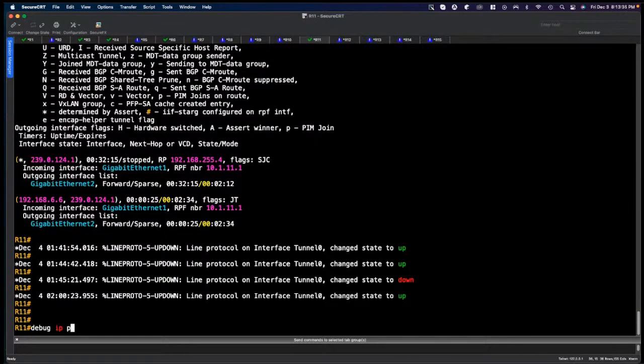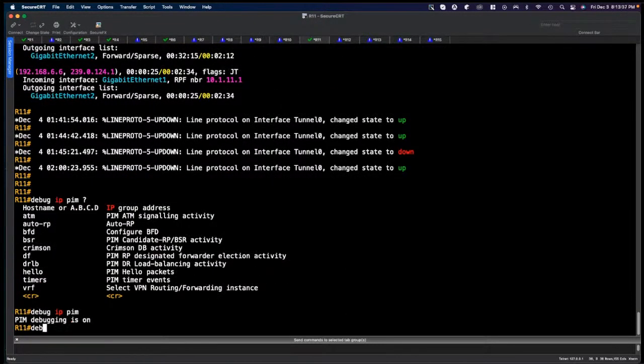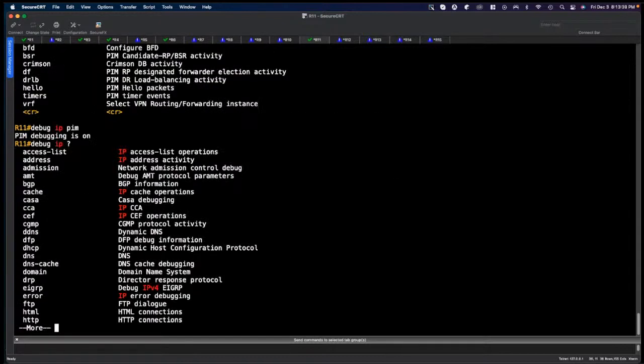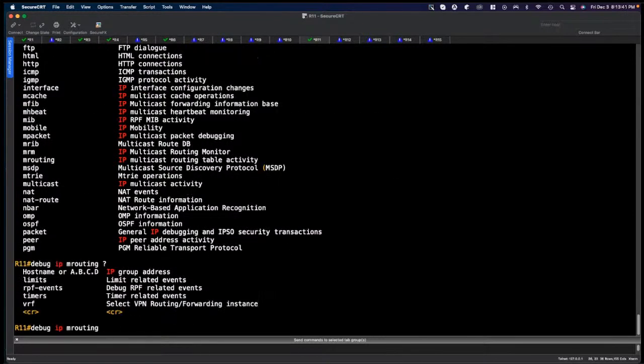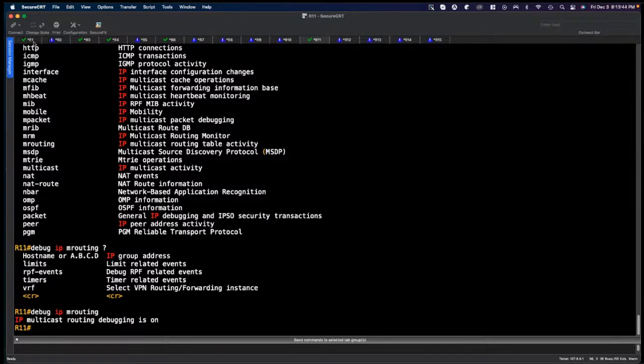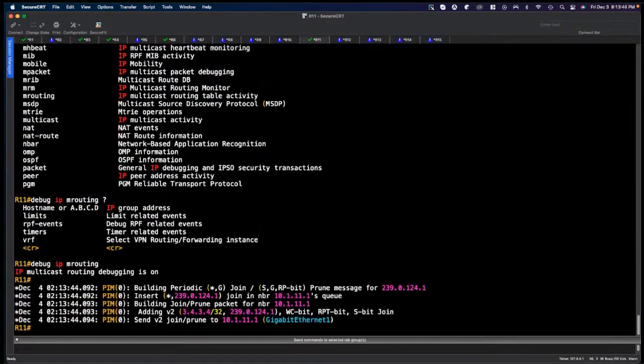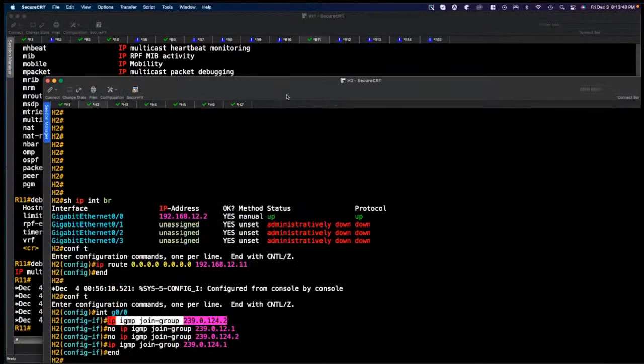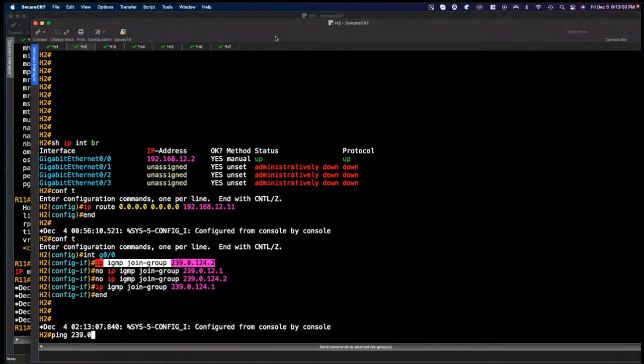So debug IP PIM is going to be our debug. Debug IP, what else do I want to do? mrouting. There we go. Debug IP mrouting. So we're going to look at R11, and I'm going to start my ping to 239.0.136.1.